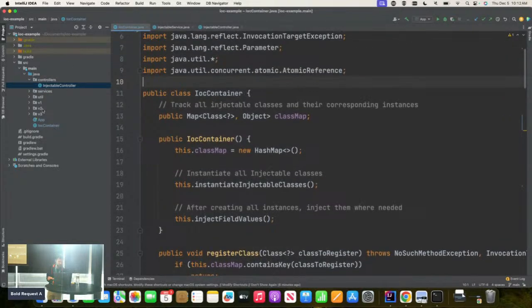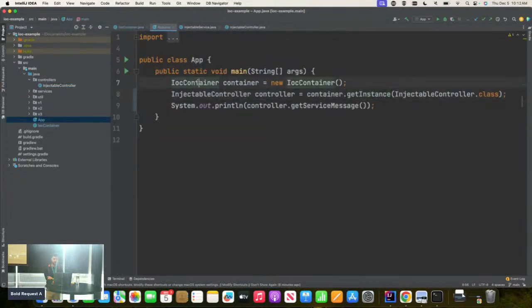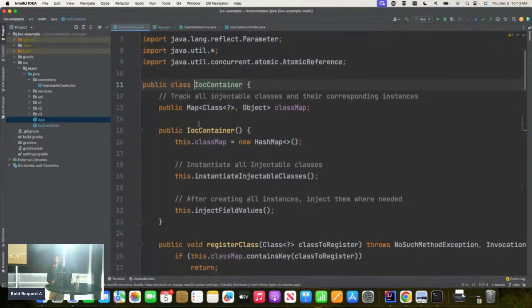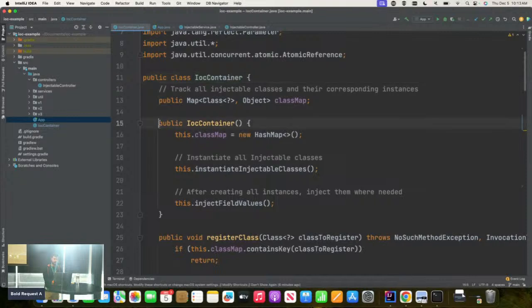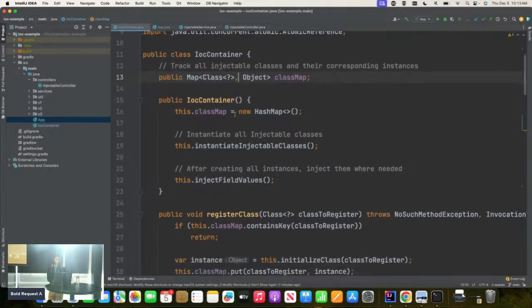So in essence, what I've done is I have an app class here, and it's creating a container class. In other applications, in other frameworks, obviously they'll do this behind the scenes for you. But creating that container class allows us to start registering dependencies to it. And so when it creates, we're basically going to create a way to track different class field types and then the instances of those classes that go with it into this class map here.